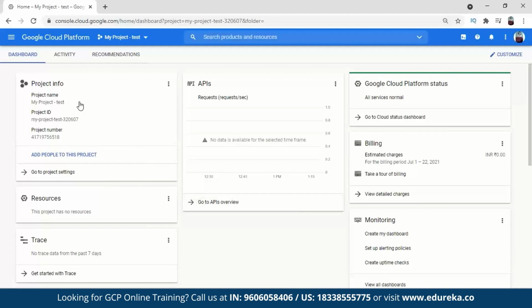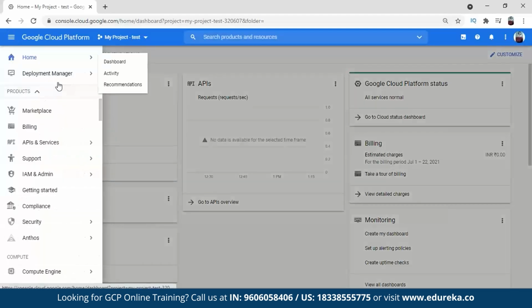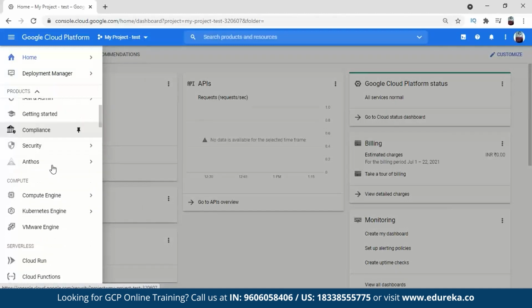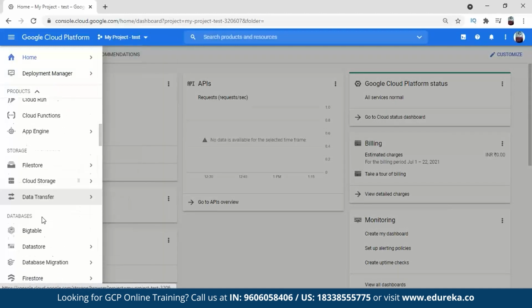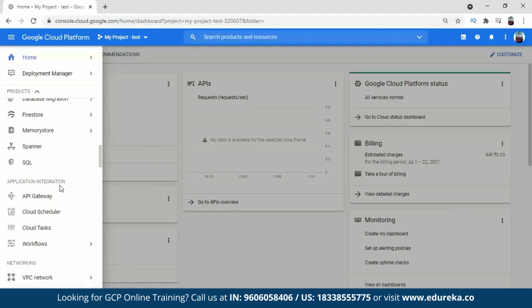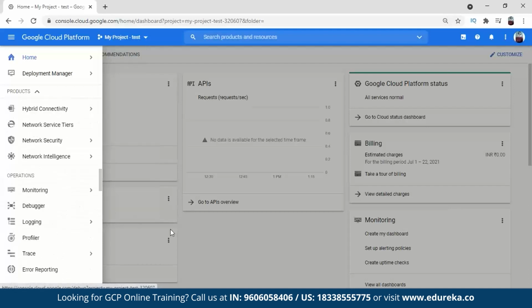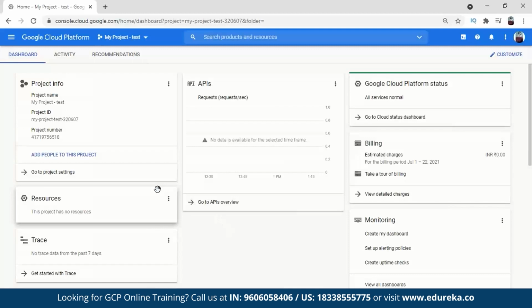By making this project, you can now use all its services. You have access to Compute Engine, Kubernetes Engine, storage services, database services, and application integration as well. All these services you can use once you create a project. Under the project, you get access to use these services.